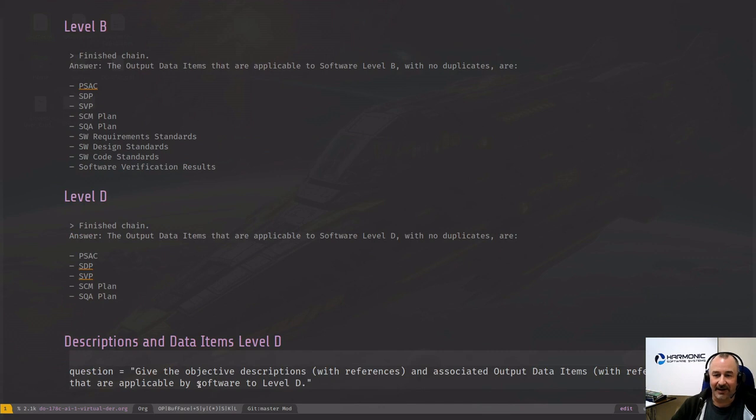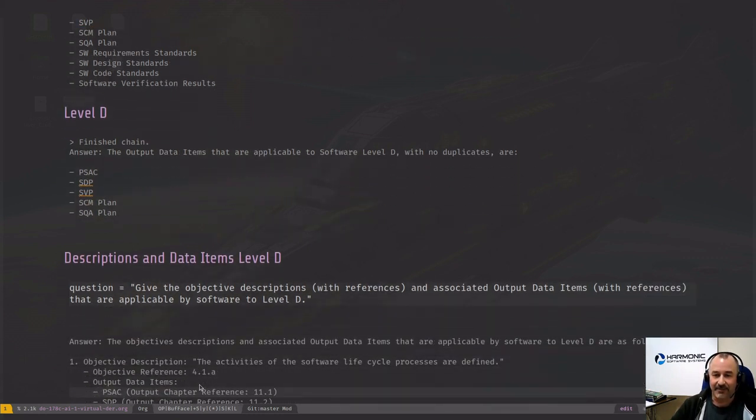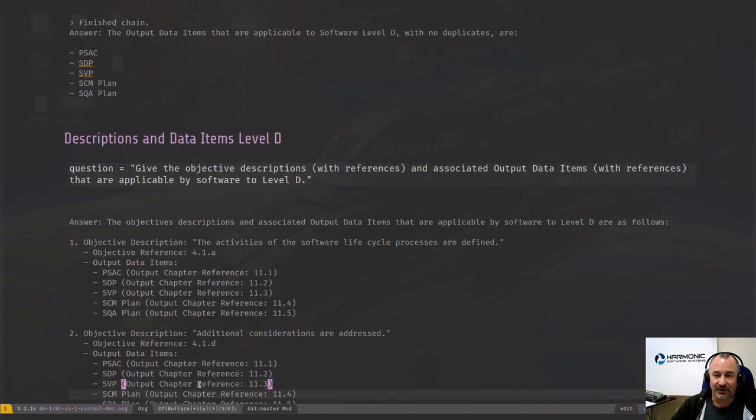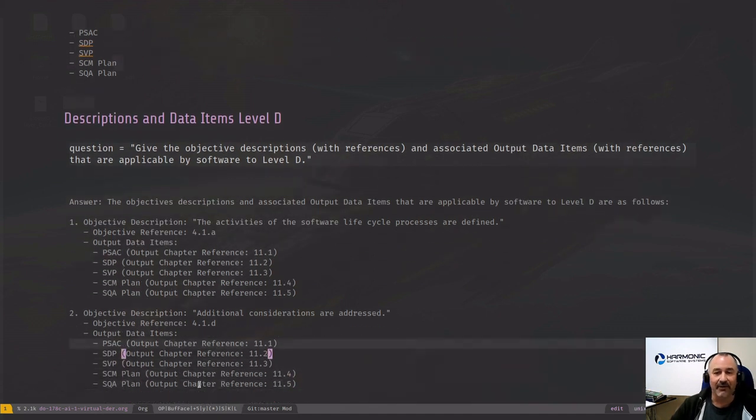We can go and ask it a deeper question to pull out the descriptions with the references and the data items with the references for level D. And that then pulls out for level D that we've got these 2 descriptions that are needed. Again, they reference the documents that we need, but also the objective reference within the DO-178C standard that further describes the objectives. So that gives us a very powerful tool for us to use and for the AI to use.